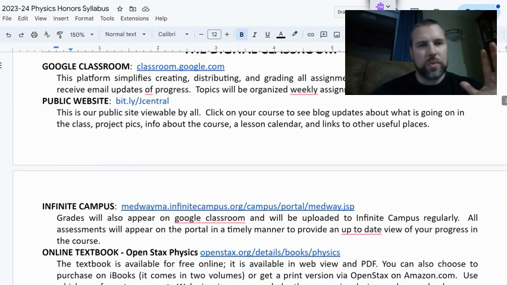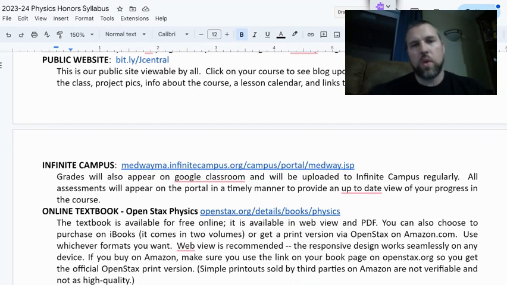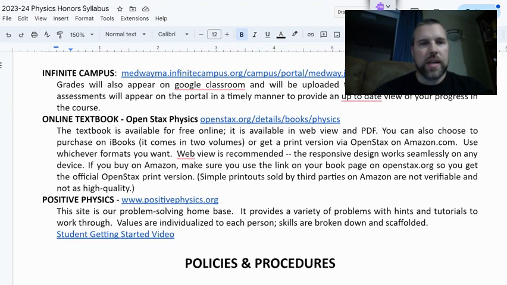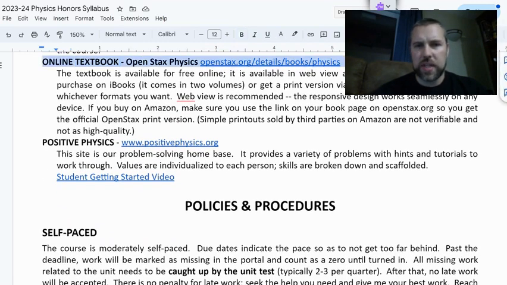The digital classroom. So obviously we're using Google Classroom. We have my own website, bit.ly/jcentral, and that'll have this syllabus and any calendar and links and updates of stuff we do along the way. We won't go to that day to day, but Infinite Campus for grades, and our online textbook is OpenStax Physics.